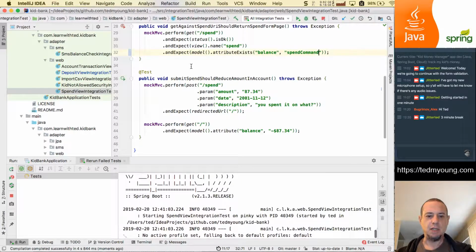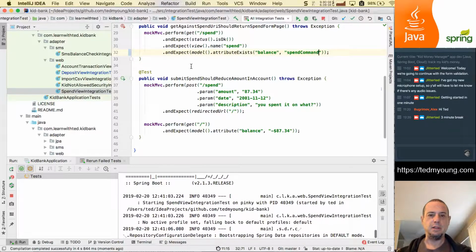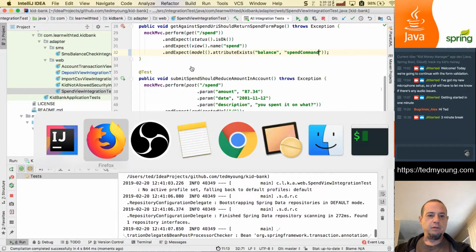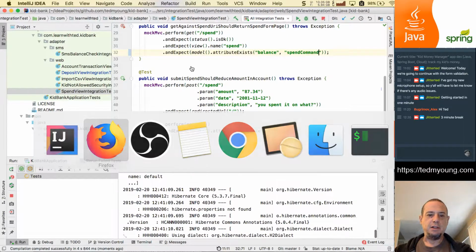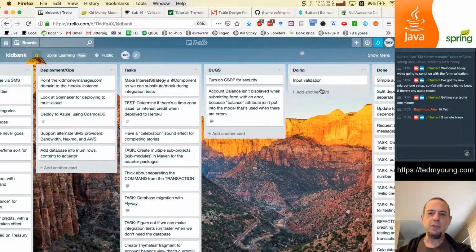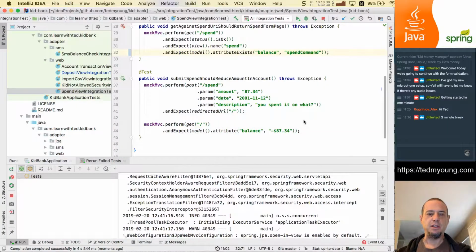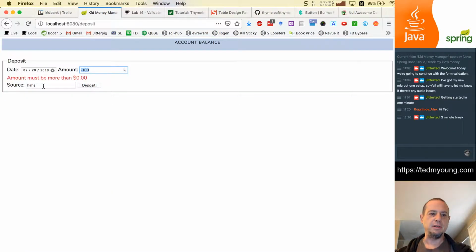Then we'll commit and so those are running. What's next on our agenda? So we'll consider input validation to be done. The only question is when we do a deposit or a spend, do we want to enforce that there's a source? Do we want to also enforce that this date is not in the future? We could do that.